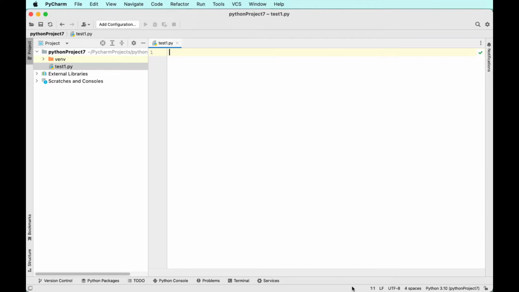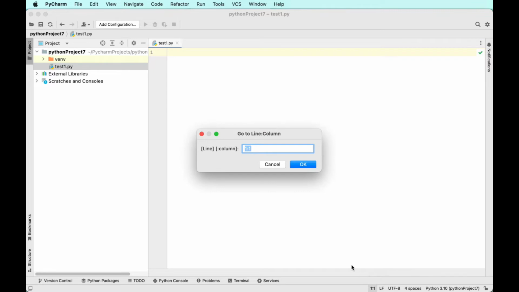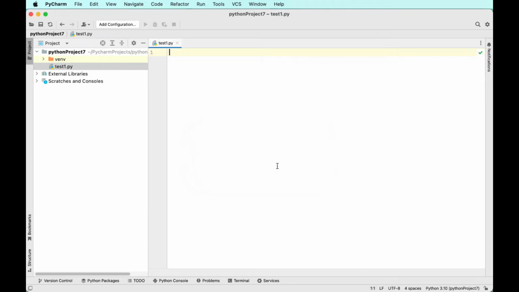The 1:1 indicates my cursor location, which means it's currently on line 1 and column 1. And if I click on it, I can navigate to a specific line and column in my code. Next, I have line feeds, which is the line breaks used to separate lines. And if I click on it, I can change it based on my preferences.